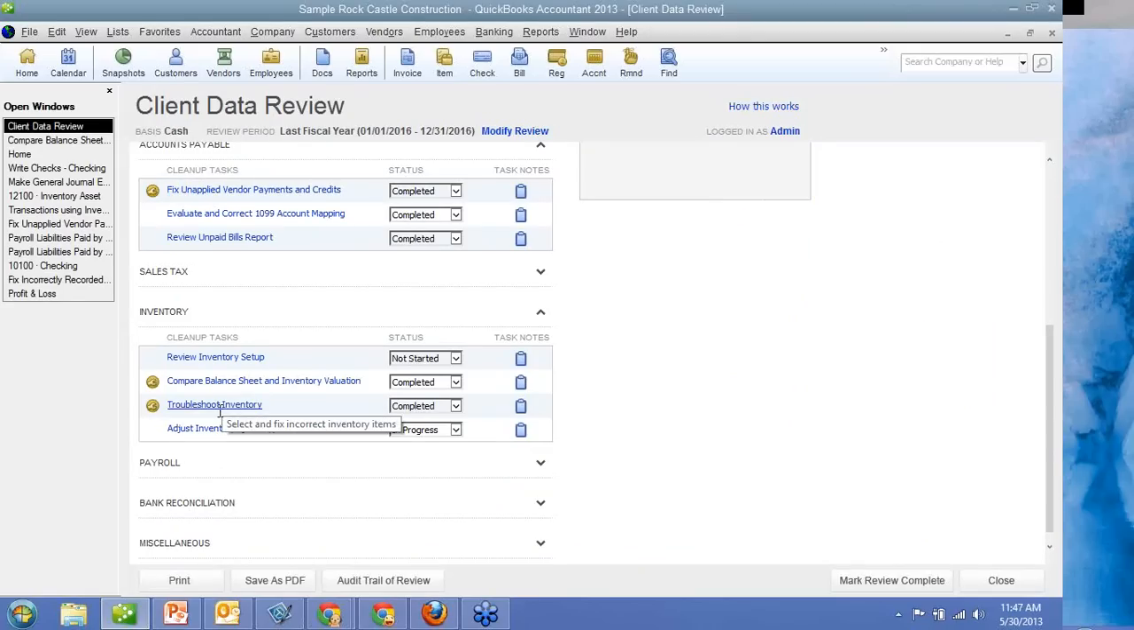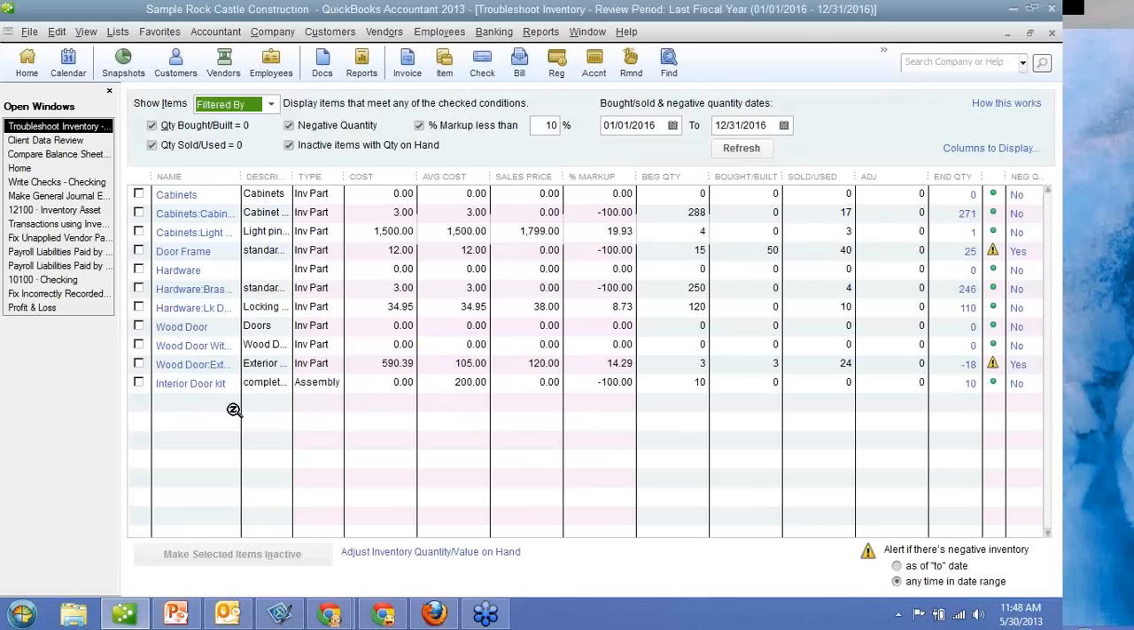Then the other thing is when we're in here, the Troubleshoot Inventory tool. The Troubleshoot Inventory tool is a really amazing tool, and I think the programmers just did awesome with this because inventory is something that's really hard to get in and analyze what's going on, what's wrong. There's a lot of different situations and a lot of different things that can go on.